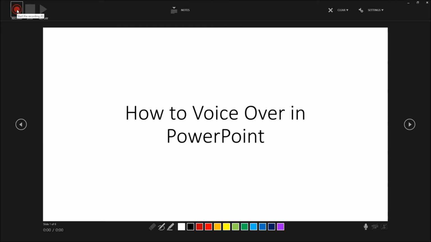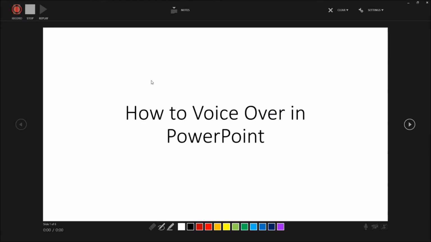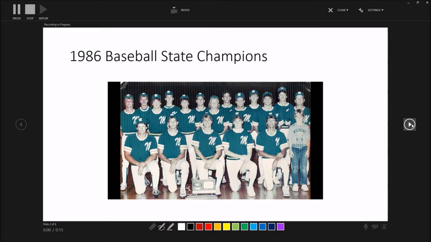I want to go ahead and just hit record. And so now it's recording my voice. Anything I say will go over the PowerPoint slide here. You can see down in the bottom left, it keeps a timer. And then I'm going to go ahead and switch to the next slide. Click this arrow. So you'll notice down in the bottom left, the overall timer keeps incrementing, and then the slide 2 timer restarted at 0.